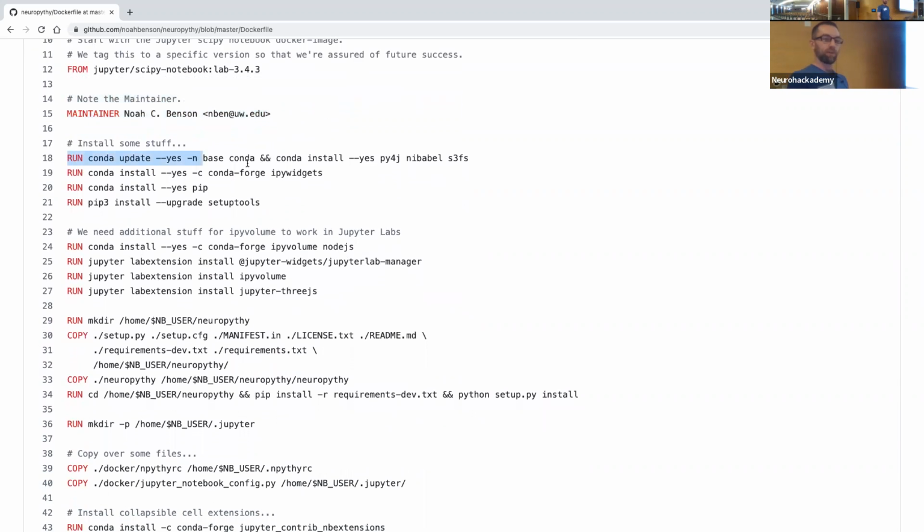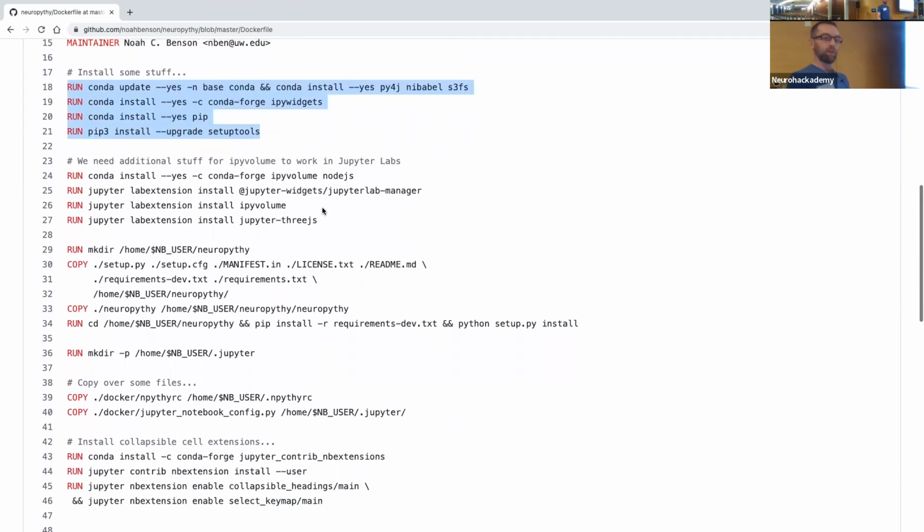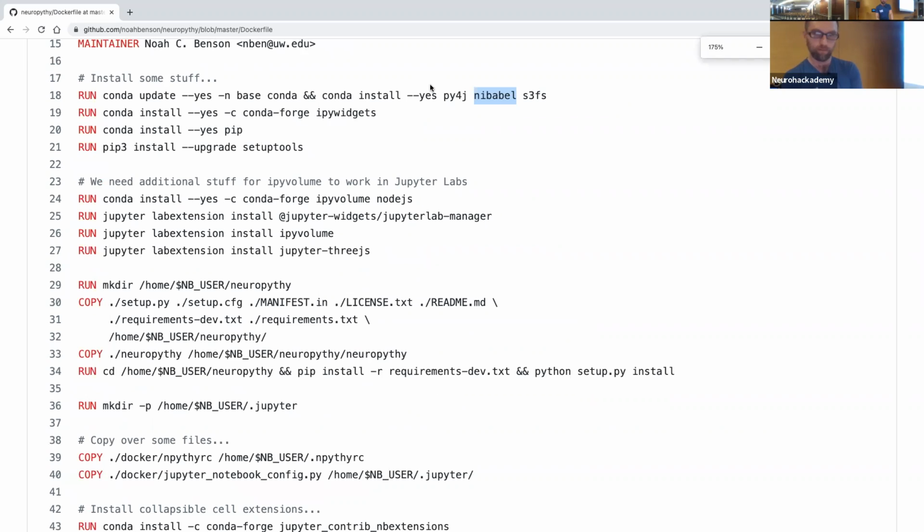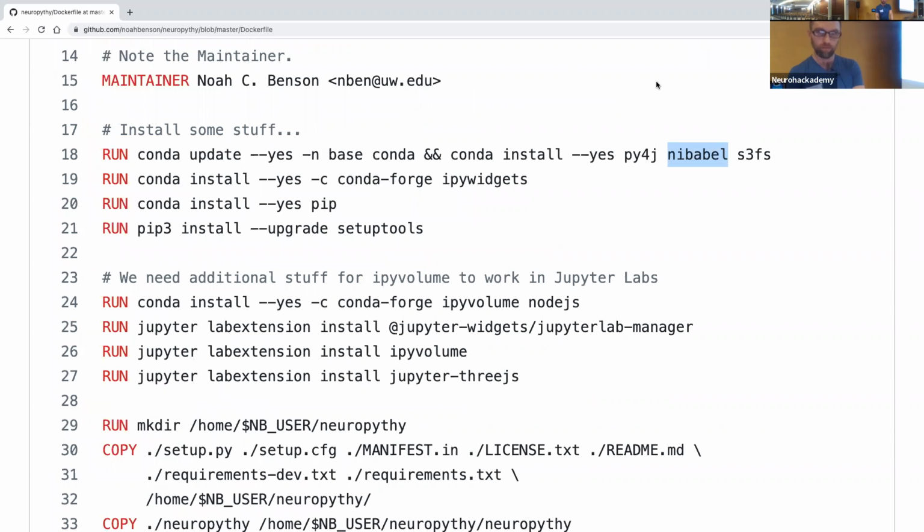And then I've got a bunch of run statements, which basically go through and install a bunch of things. We're installing libraries like nebabble. Sorry, this is kind of small, isn't it? Let me make that bigger. So nebabble, if you're not familiar with it, stands for neuroimaging Babel, a reference to the Tower of Babel. It's the library that speaks all the neuroimaging file formats. That's the kind of idea there.